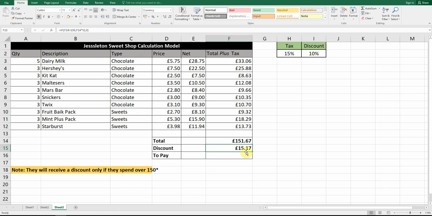Okay, we're going to change this into currency. Okay, 15.17. And then how much they have to pay? What we need to do is the total minus the discount. So again, equals the total, which is in cell F14, minus the discount. And this gives us the balance to pay. Now we need to test this further to make sure that it works. So let's change this back to 3, and we will see that the total is less than 150, which means they don't get any discount.